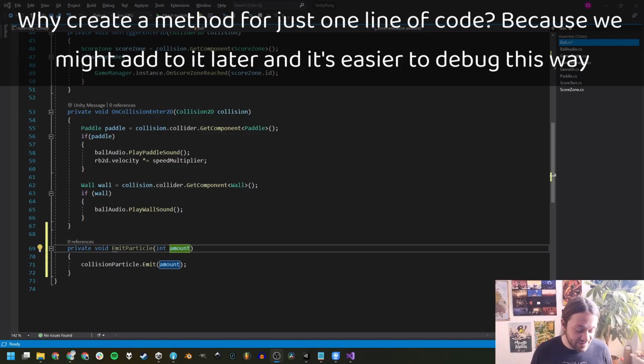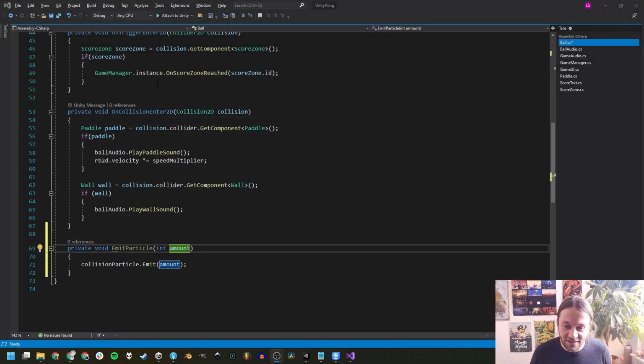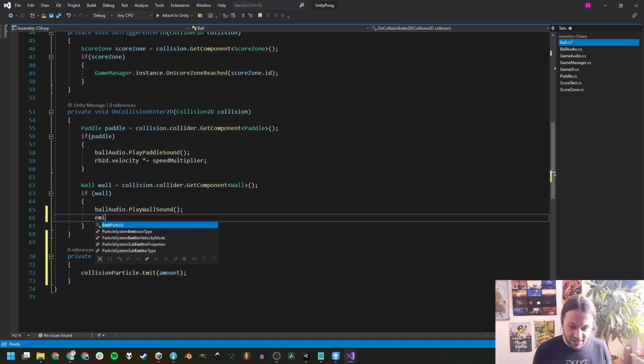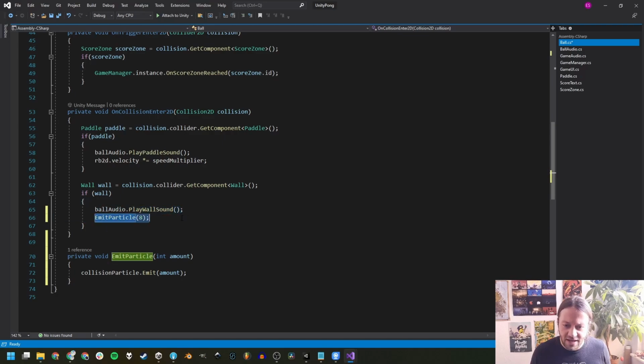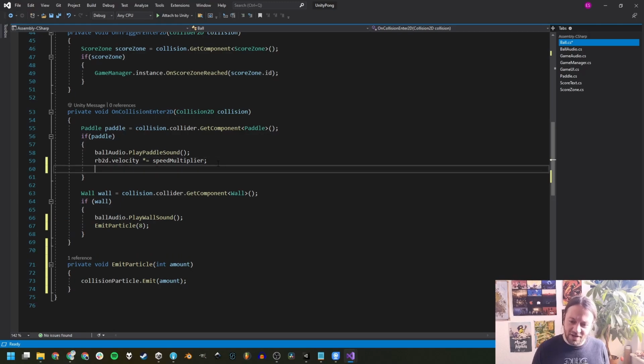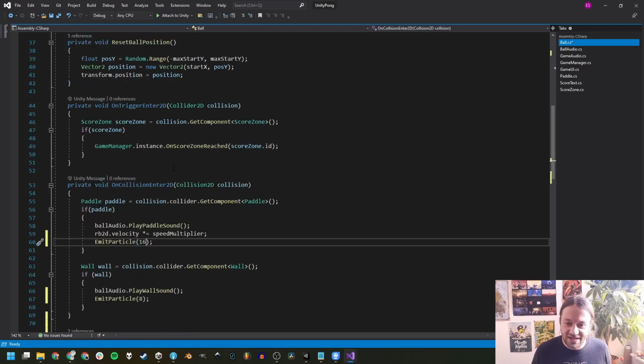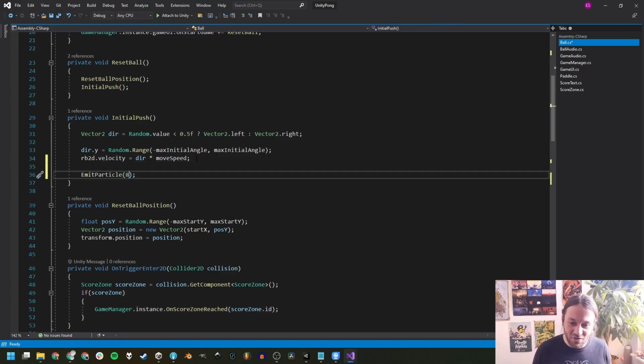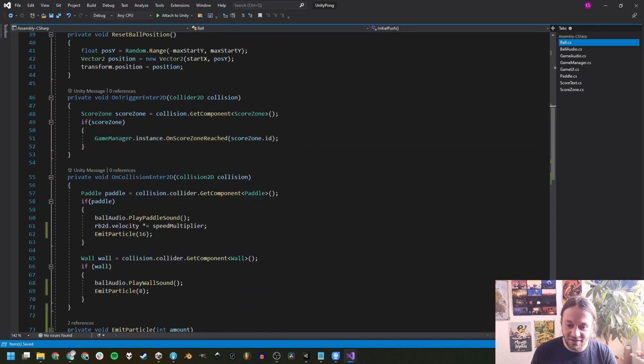Now we have to call this method somewhere, and definitely we're going to call it in OnCollisionEnter. So when we collide with a wall, for example, we can call emit particle, and let's say we emit 8 particles. We're going to check out how this looks in a second. And also if we collide with a paddle, maybe we can do some more. So let's go with 16, and to make maybe the initial push more exciting, let's emit particles here too, and let's go with a gigantic amount. So yeah, we've got our calls all set up.